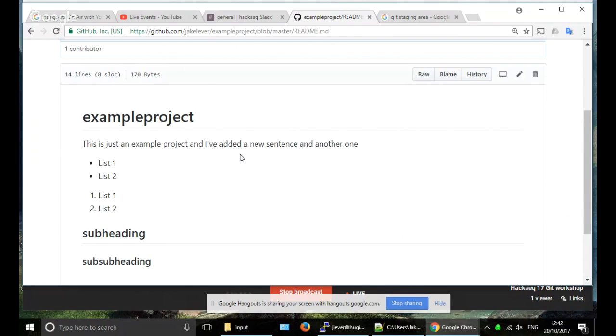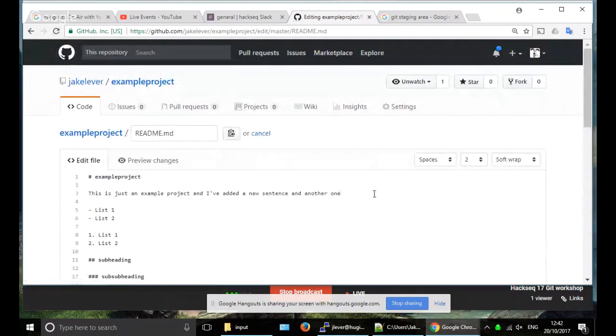Next up, you're working with someone else. And they've committed some changes. We'll just do it on the web interface, but imagine this is one of your collaborators.